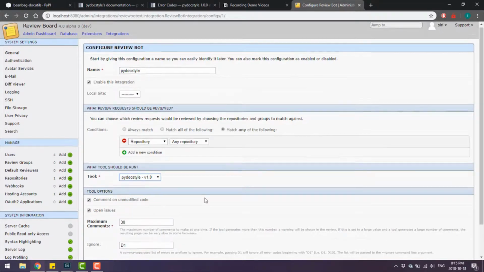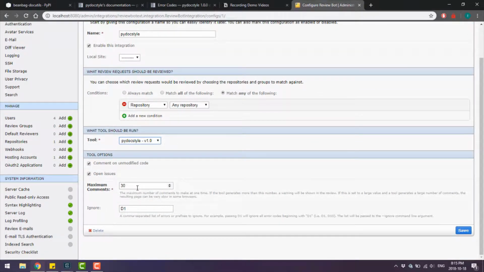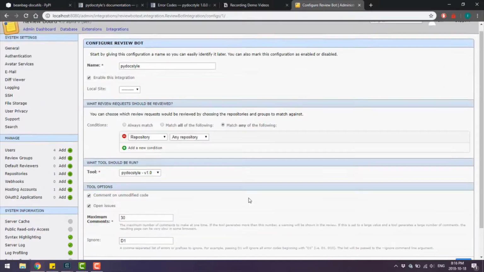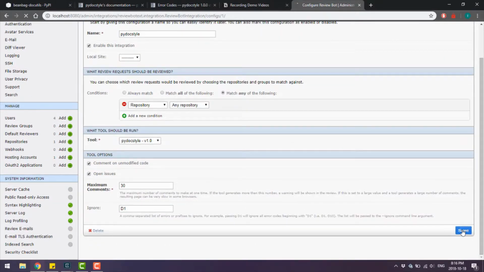The maximum comment option is available for all the tools and defaults to 30 comments. And PyDocStyle has one option, which allows you to select which error you want to ignore. Here, D1 means that PyDocStyle will not show you any errors with codes prefixed with D1, which includes D10, D100, etc. And if this option is blank, then PyDocStyle defaults to using the PEP 257 docstring convention for which errors to check. So here, after we filled in everything, we press save.